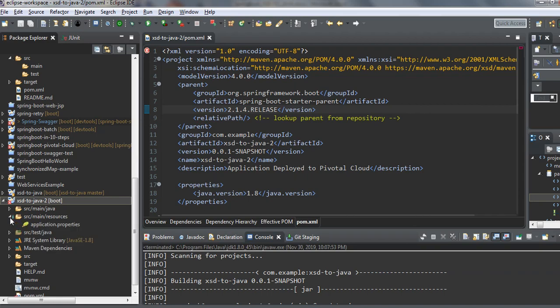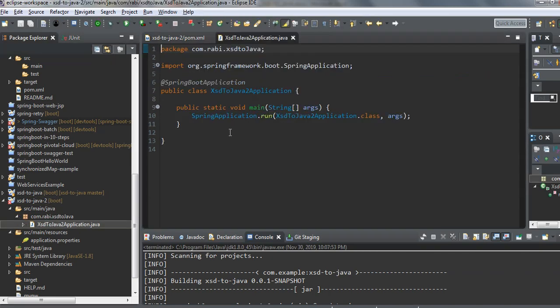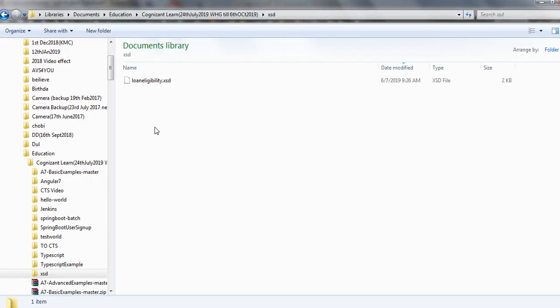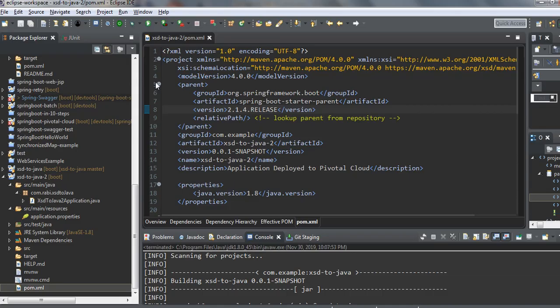And here you see there is nothing in the resource folder or in the Java, just a simple Java Spring Boot application starter. There is no other Java file, no resource folder. By that time, let me copy the XSD folder. So I see that after updating the Maven dependency, the error has been gone.